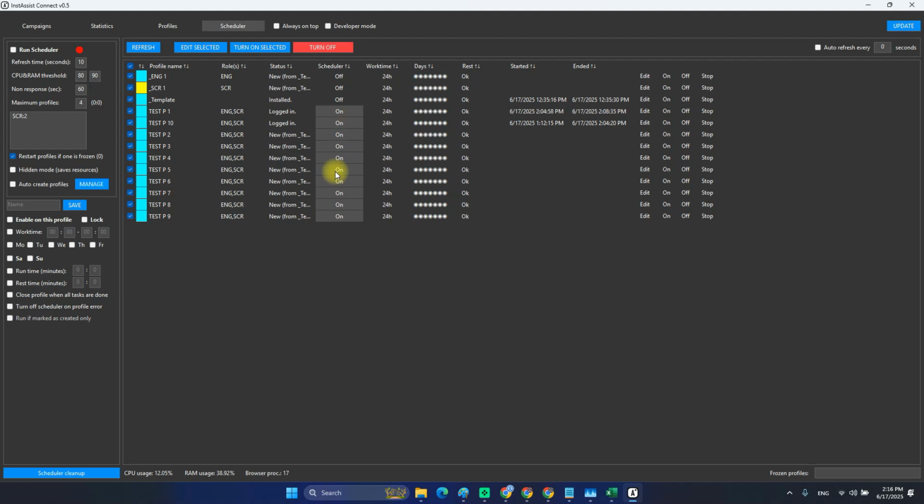So now these ones are on because we enabled. These ones are off because the lock state of the enable is not on, it's disabled and it's locked. They are now set to 24 hours and all the days of the week. So that's pretty much it for the scheduler. Now we can just check this main scheduler checkbox and they will start running.